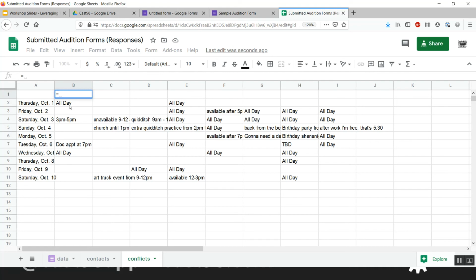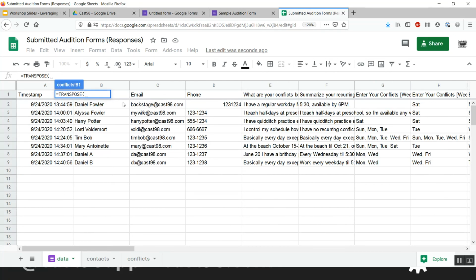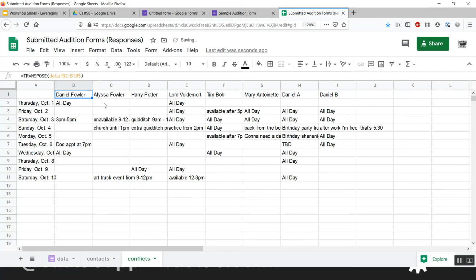I'm going to start with this first area right above the first anonymous person, right? And I'm going to do equals transpose, open parentheses, and now I'm going to click over to data. And because I am already on the first anonymous person, I need to select the first person in our data, in our audition form. So that's Daniel Fowler right here at the top. Okay, and so now I need one single row going across. So that means I need to take this entire column to turn it into a row with this transpose formula. Okay, so I've selected the entire column, use enter, and now you see Daniel Fowler, Alyssa Fowler, Harry Potter, etc.